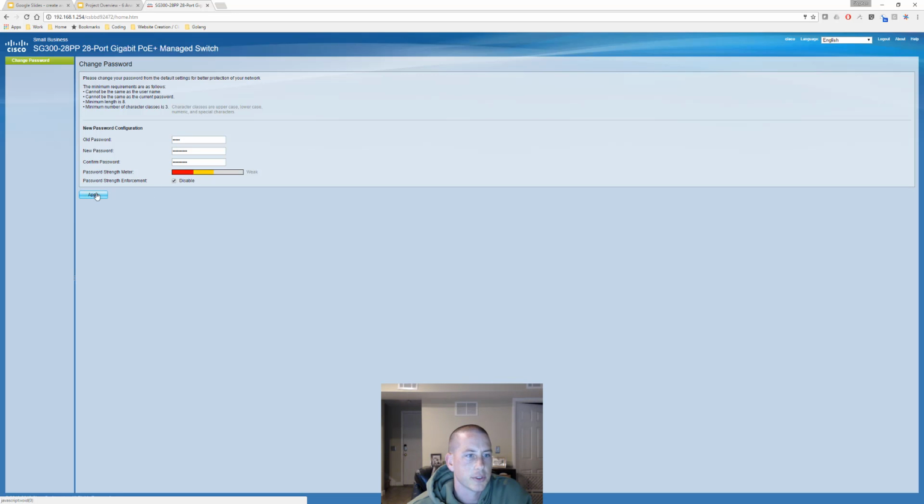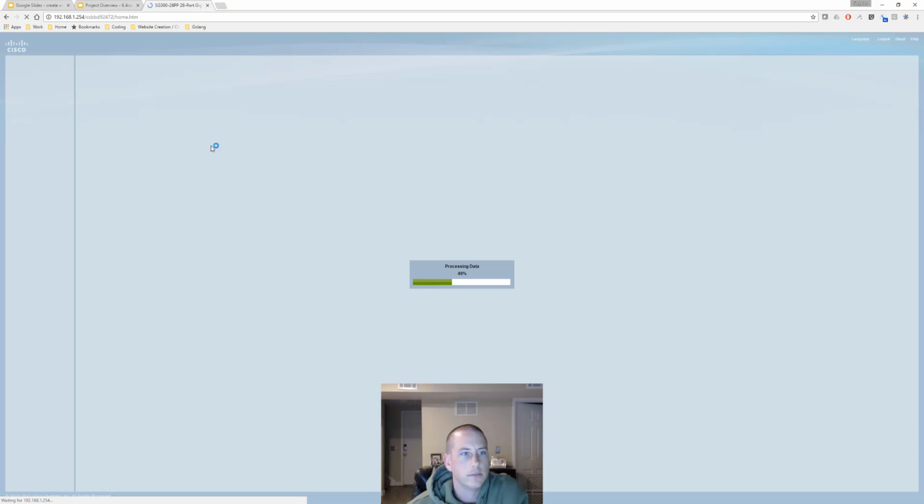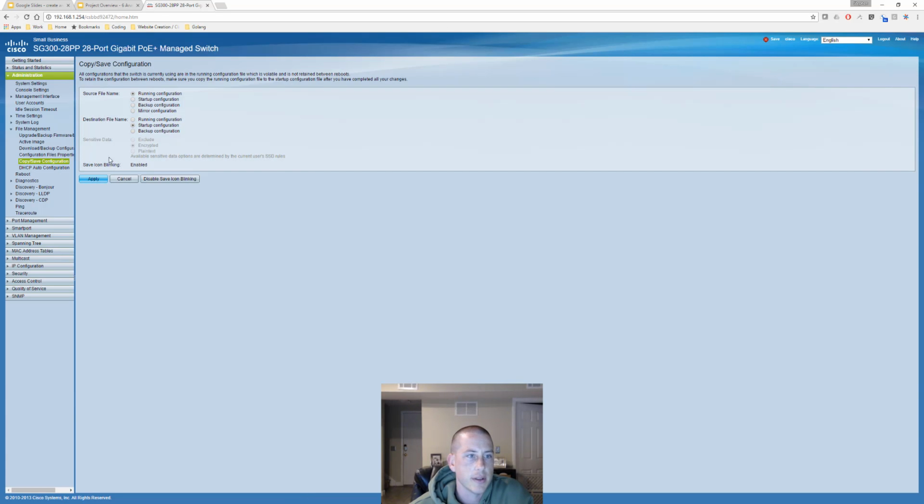We're going to disable the password strength enforcement. Let's say OK. So this is flashing save because you changed the default password on the Cisco account. So we're going to save that, and we're going to apply it to the running configuration, which is running on the switch right now, and the startup configuration, which is what starts up when the switch reboots.